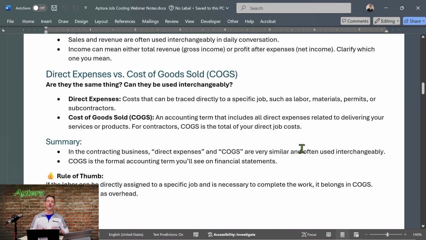Direct expenses versus costs of goods sold. I wanted to put this one to sleep. They're really the same thing. When someone says cost of goods sold or they say direct expenses, they are referring to the same thing, the money that you spent on things that were needed to do the job. Indirect expenses is the counter to the direct expenses. Indirect expenses are things like your overhead, your rent, salaries for the office people, etc.